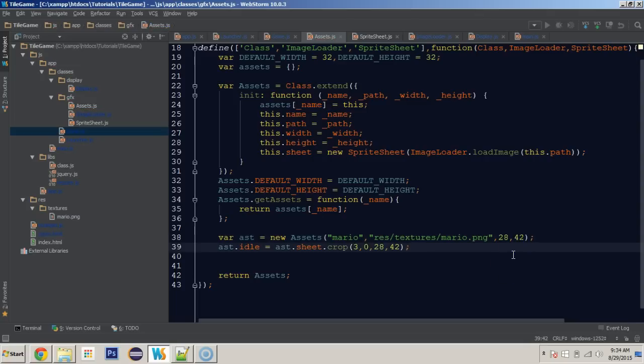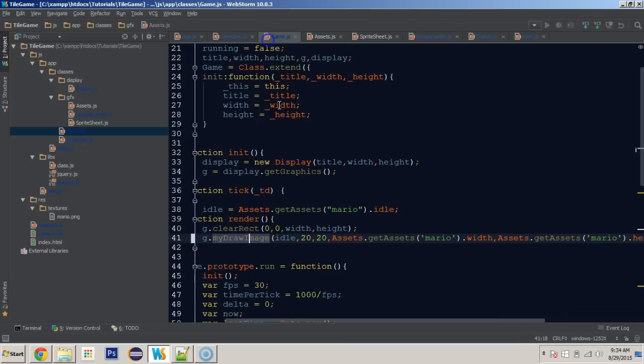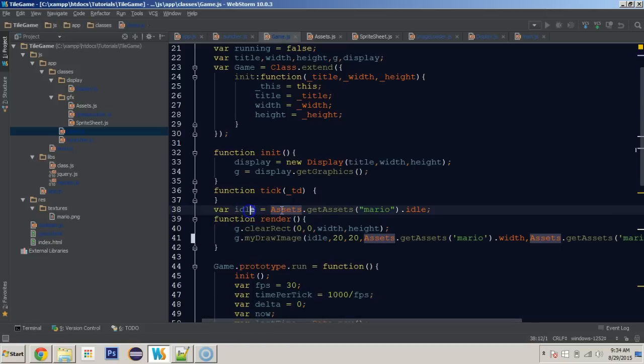We're doing a little character right now, but eventually what we would probably do is actually just do tiles. So that's what CodeNMore does. And I will change these to tiles, but for now I just wanted to get a picture on the screen. And what I did is I created a property called idle within the asset and set it to a cropped section. And then in our game, all I did here is I set the idle to assets.getAssetMario and then .idle.